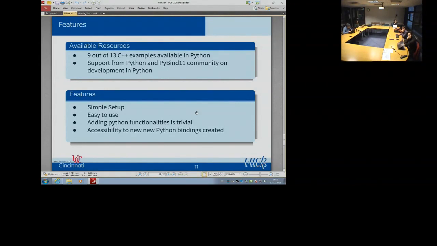And talking about some of the features, why is it so great? Why should we use this Python aspect? Simple setup, easy to use. Python is an easy language, so doing anything is very easy. Adding any Python functionalities is very trivial. If you want to add something new, need new libraries, plotting anything, it's all out there. And as we create new Python bindings in the future, we necessarily don't have to do anything on our side. As they are added to GoofIt, they would be accessible in the Python code. Next slide, please.